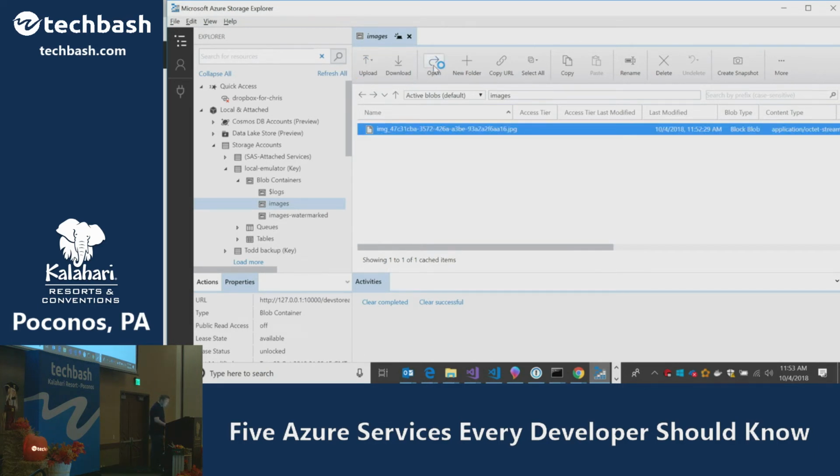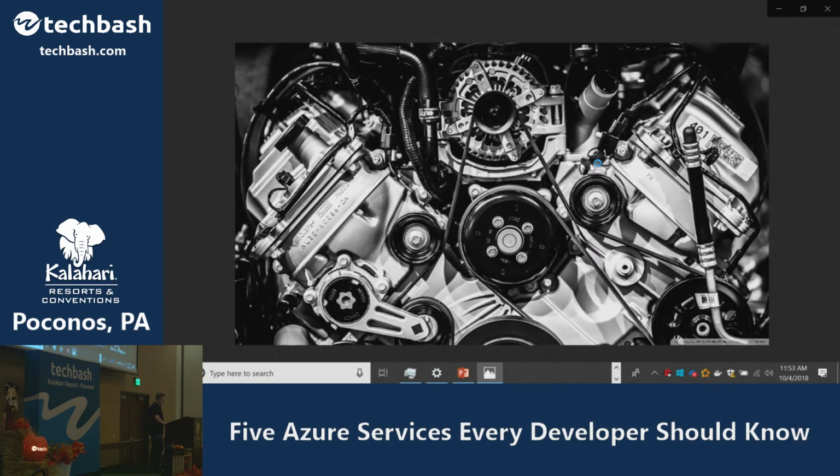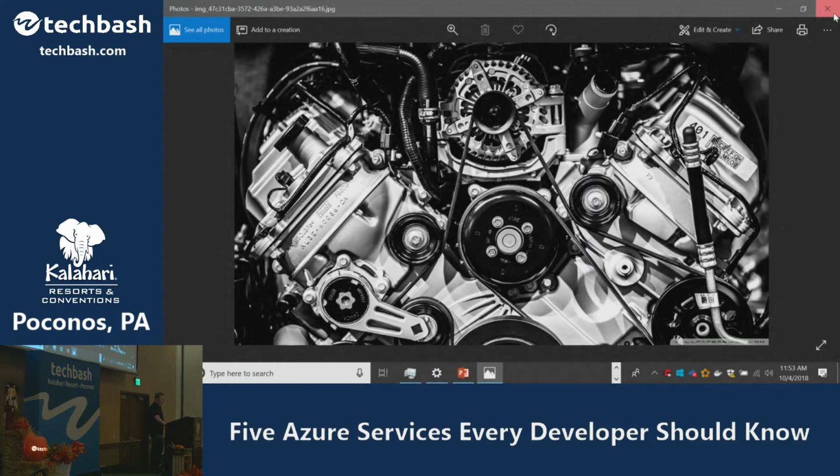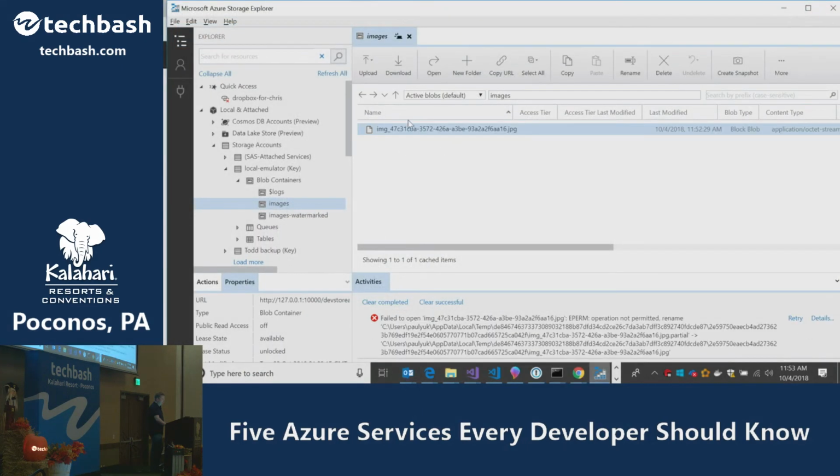Go hit the open button. Loading it from the emulator. Boom. Here's that image. And basically, it's sitting in this holding pattern in the storage account because I want to do one more thing that is particularly cloudy. But I'm going to get to that in a minute.